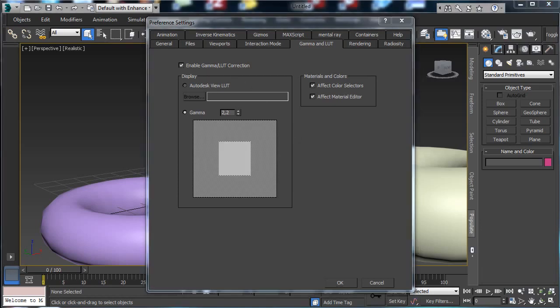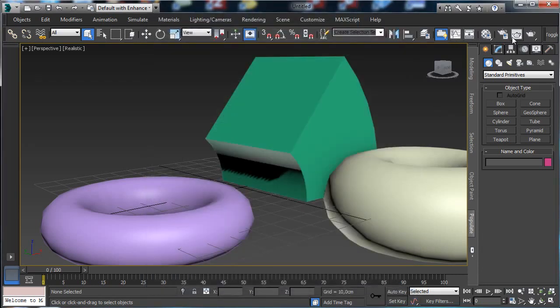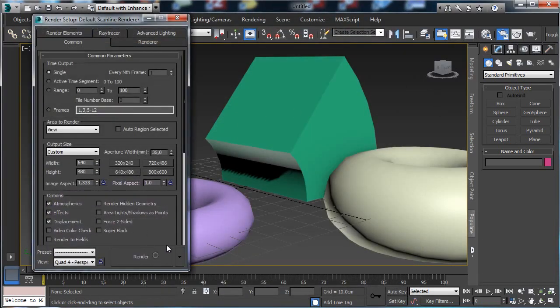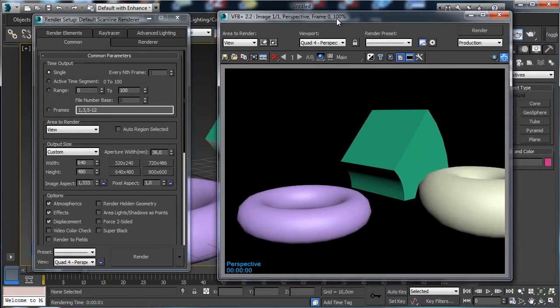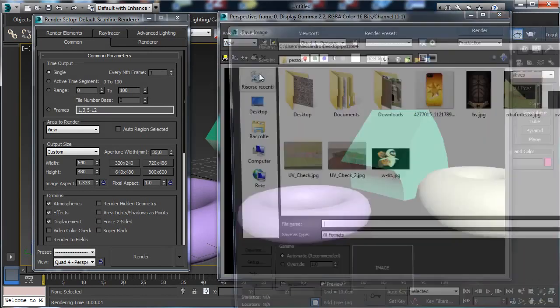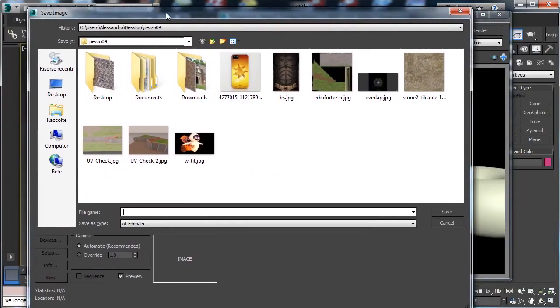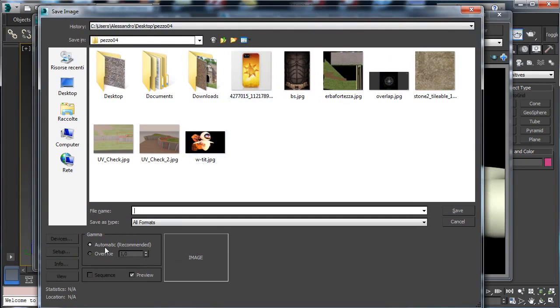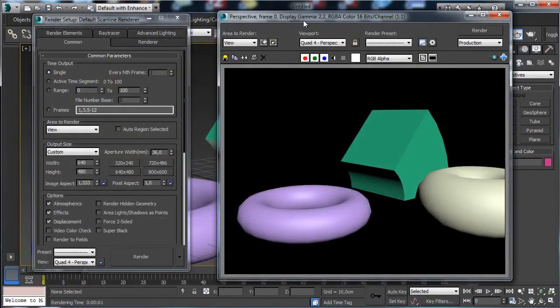So everything is done automatically, and also when you are trying to save an image, so let's go there and let's say we save an image, you see that there it is still set in a different way. We have the automatic and we have the override where we can put the gamma. In this case the gamma is manipulated manually or automatically, and when it is automatic, 3ds Max is managing it in the right way with a 2.2 gamma correction.